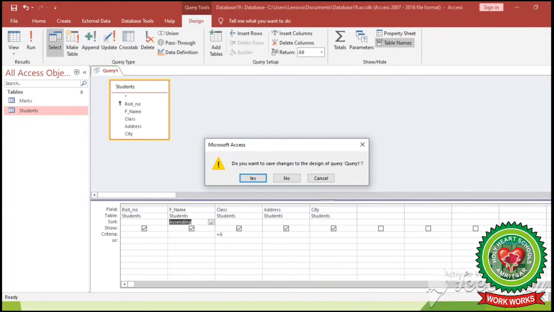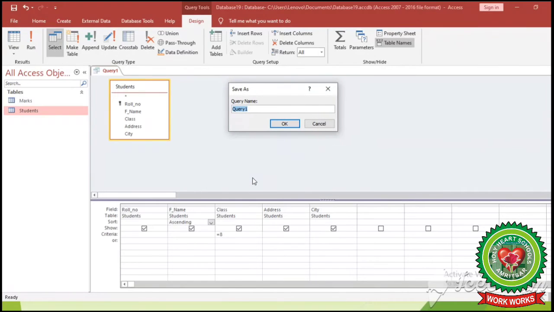Now a save dialog box will appear and Microsoft Access prompts a message: Do you want to save changes to the design of Query1? Click on Yes. Now the Save As dialog box will appear. Here type the query name and click on OK.